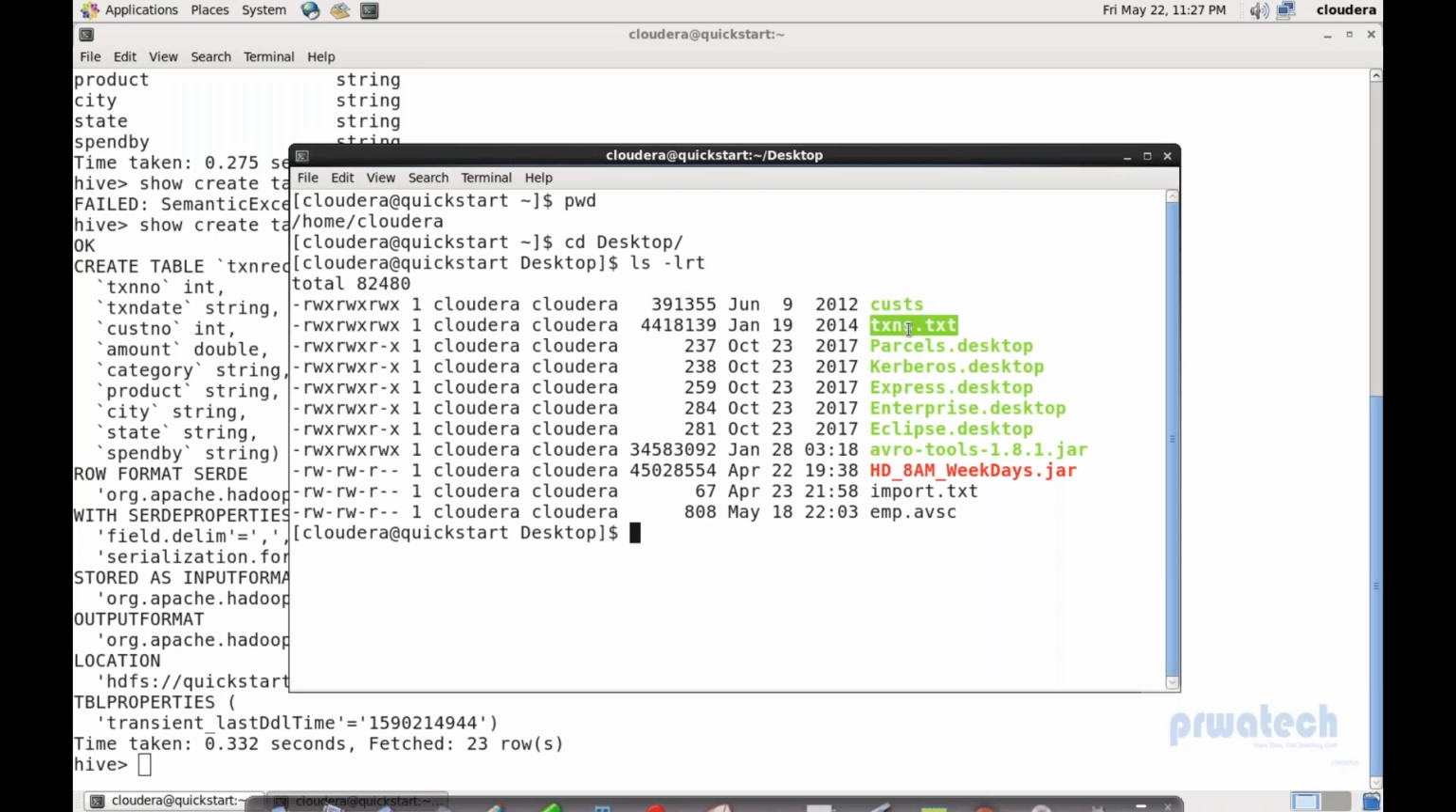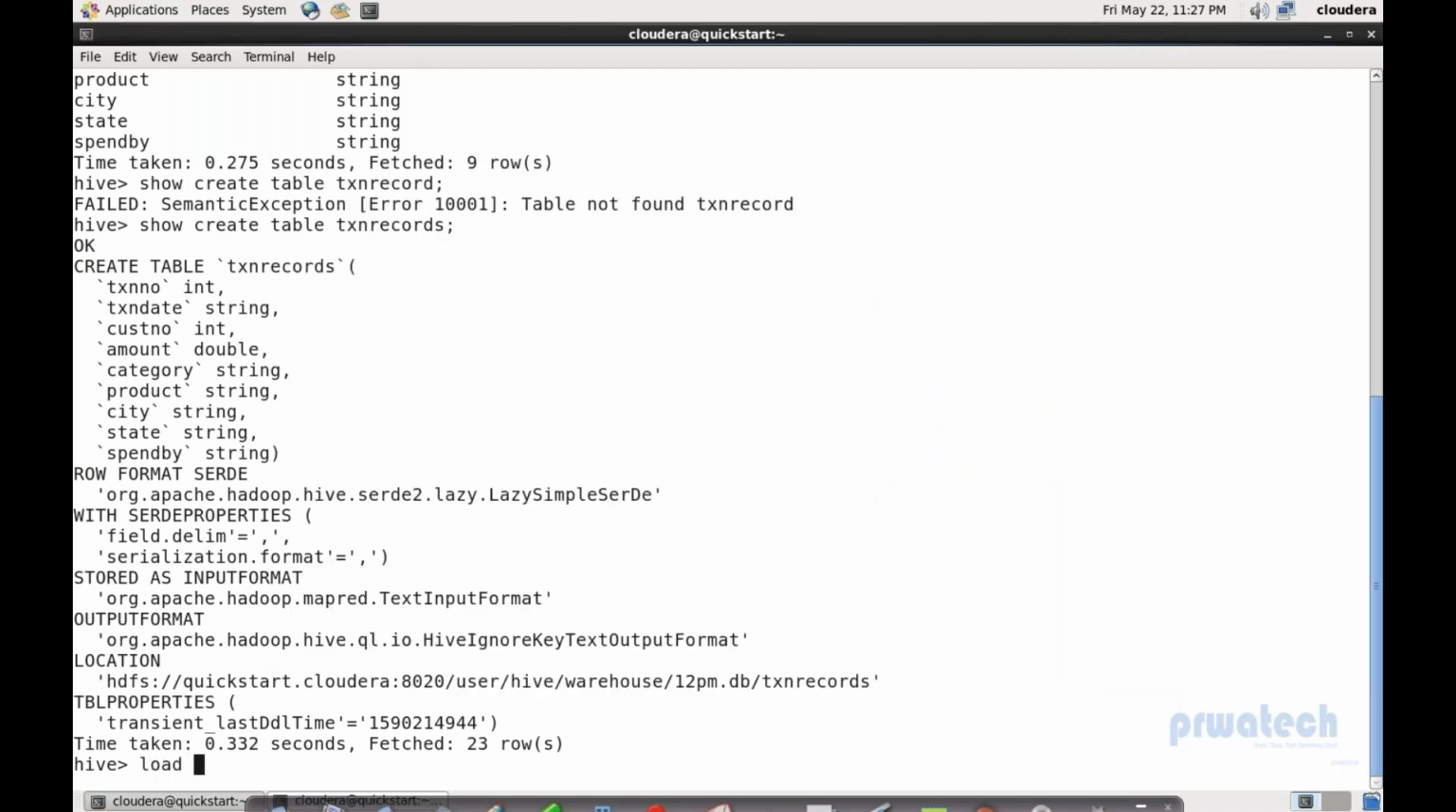Okay, so I want to load this file. I'll take the path home Cloudera desktop and the file name. What's the query? Load data local inpath. We use local because we're extracting data from the local file system. And then we give the absolute path, home Cloudera desktop txns.txt, into table name, and that table name is txn records.